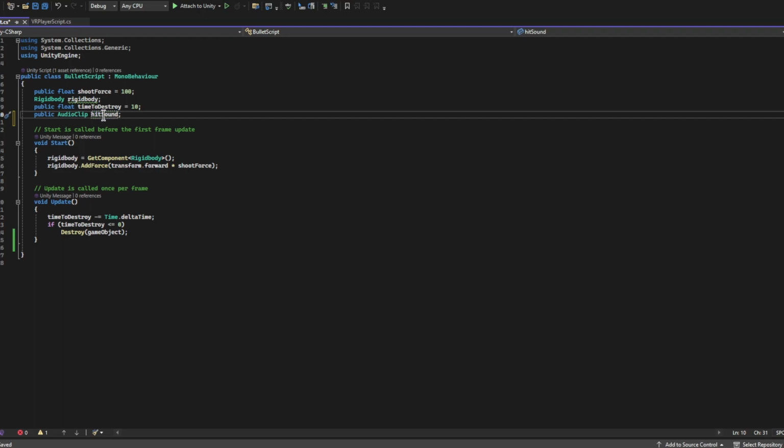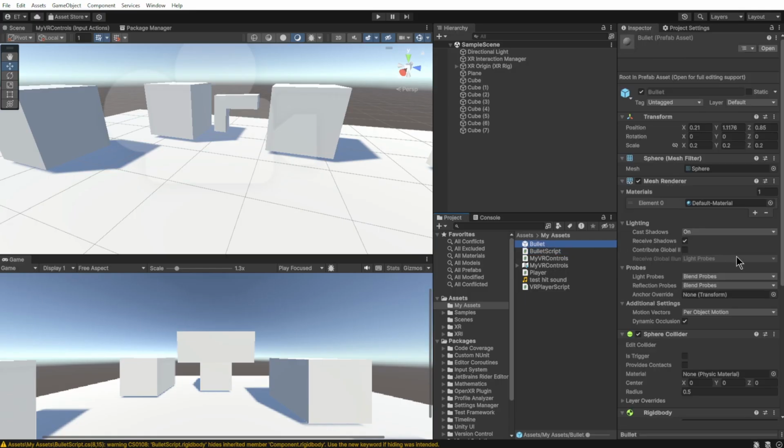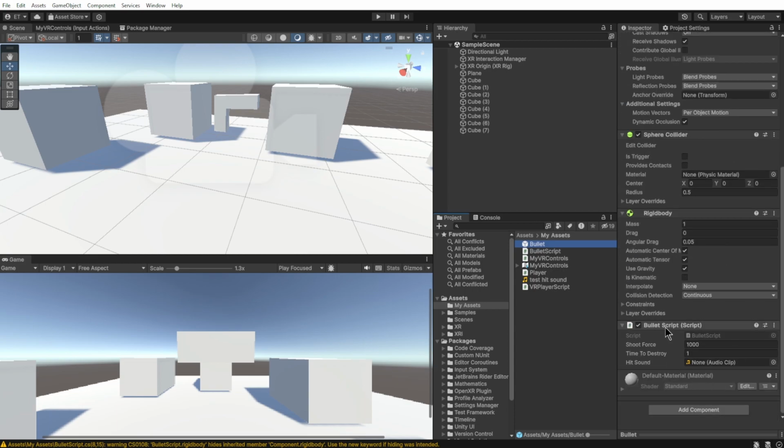We're going to call it hit sound, and so that is going to be in the inspector. So let's go ahead and do that now and go back to Unity. Now if we click on our bullet prefab and then scroll down to our bullet script, you can see that we now have a variable that is a hit sound, and we should be able to just drag and drop our test hit sound into there.